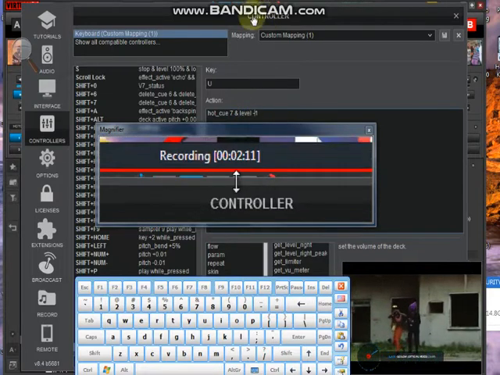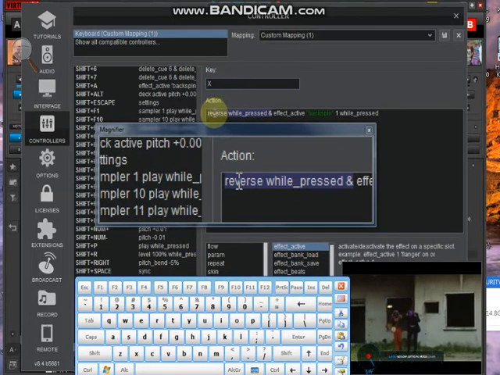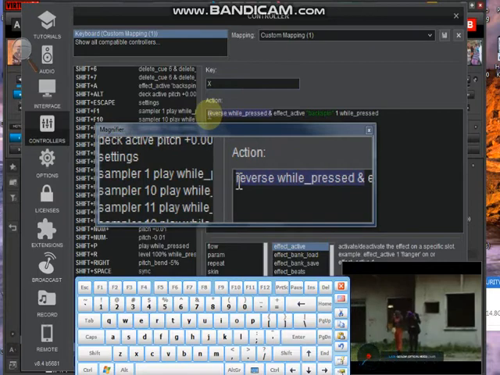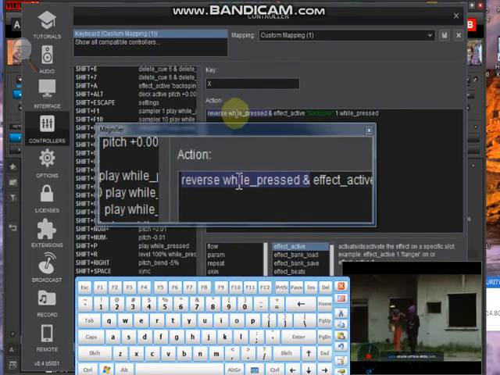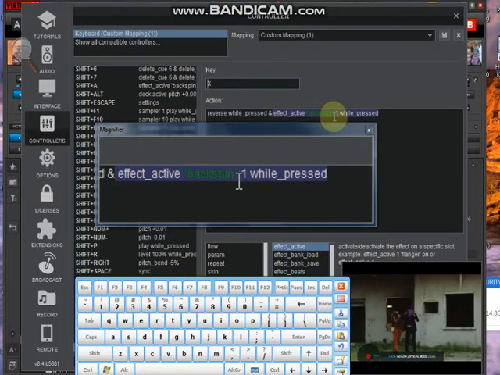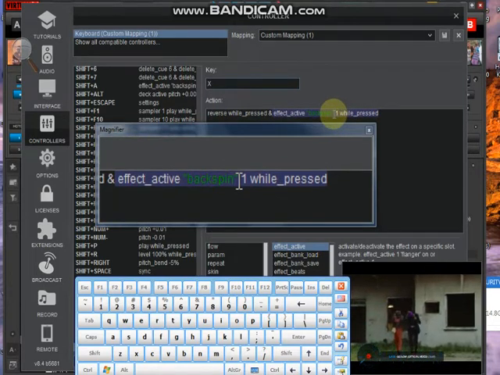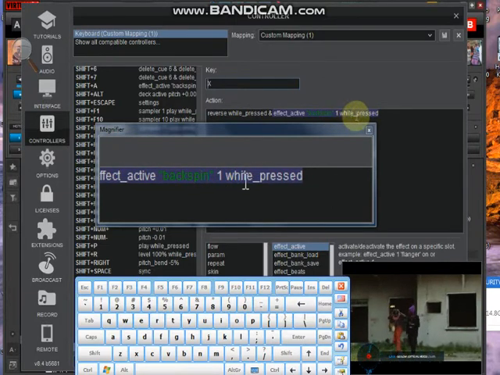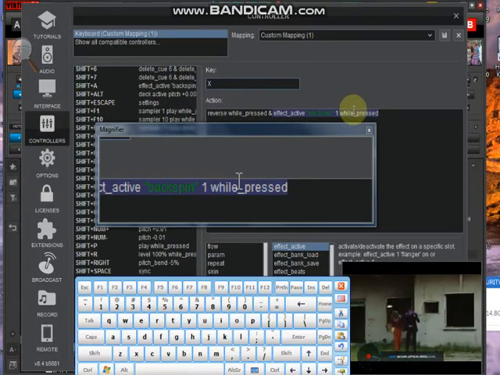Then we have the letter X. Let's see what the letter X looks like. Although it's a bit complicated, it's a very simple one. This is reverse. It's telling it, just like the way you reverse the turntable while it is pressed, as well as effect_active while it is pressed. So it takes care of the effect backspin. Look at it. The backspin in the code is the one in color, which is the effect while it is pressed. So a combination of these two gives us that backspin effect. So this is all that you need to know.